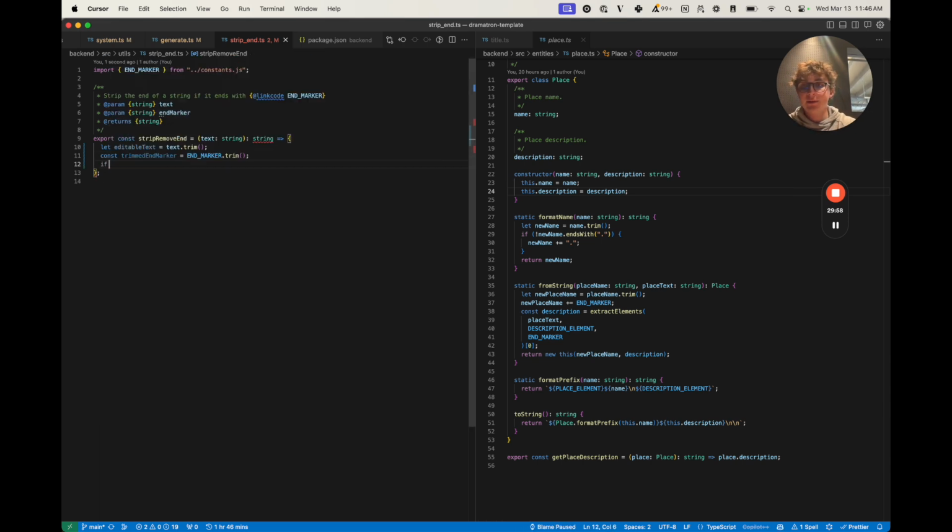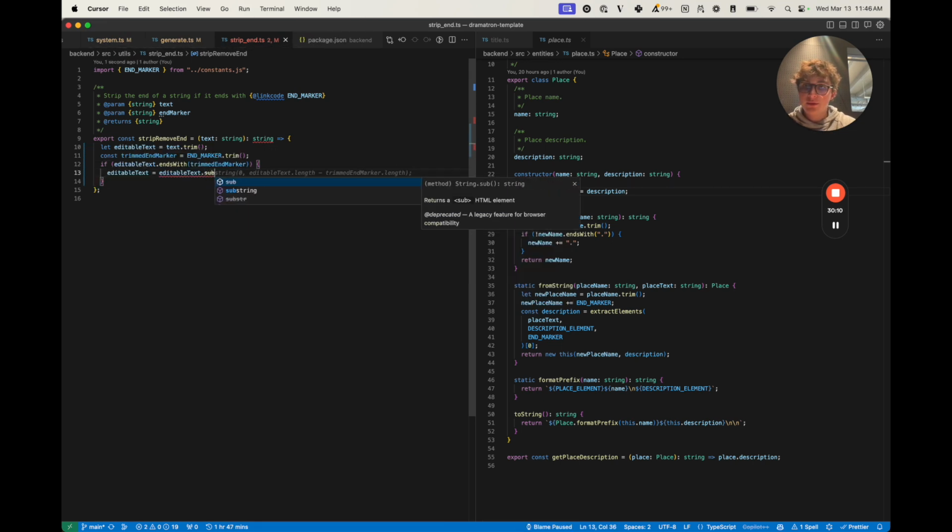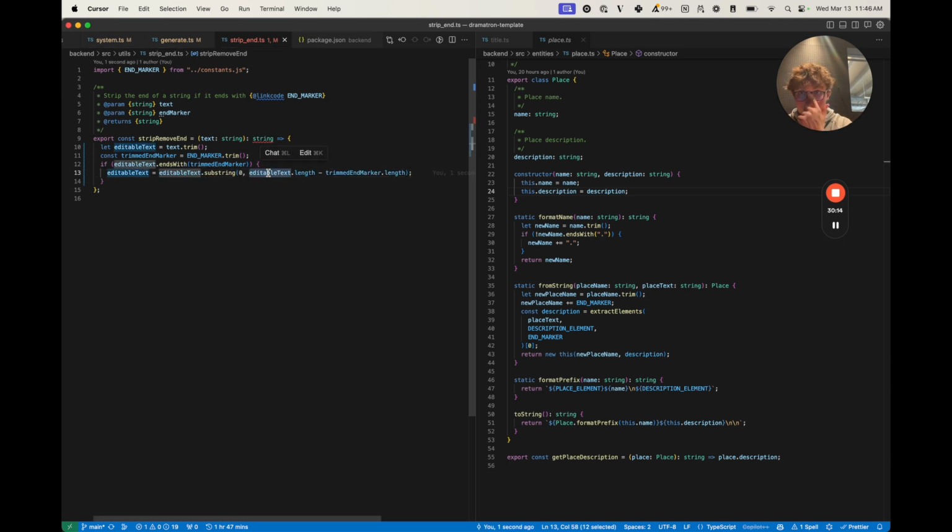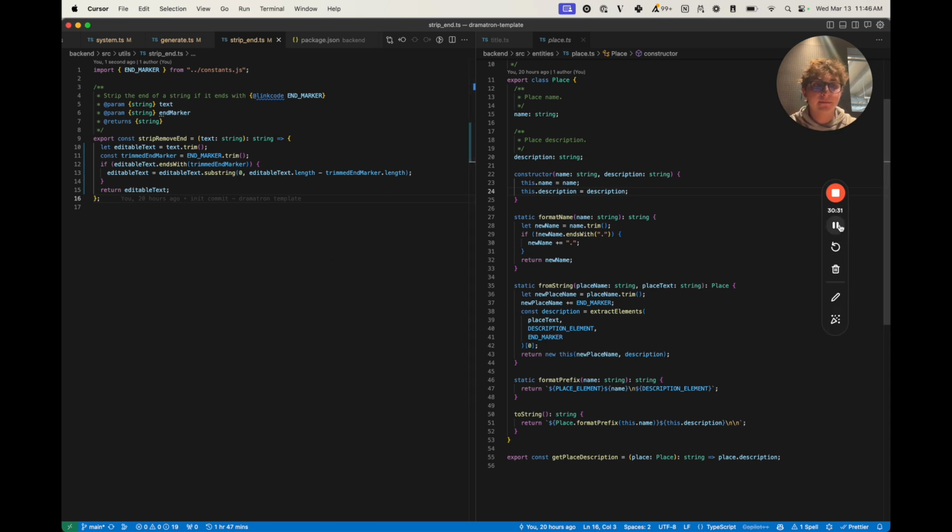And then we want to say if editable text ends with the trimmed end marker, reassign it with substring 0, and then the length of the editable text minus the length of the end marker. So it's just the text without the end marker. Finally, return editable text, and there we go. Our strip end function is finished. And now we can go back and start using this throughout our step method.